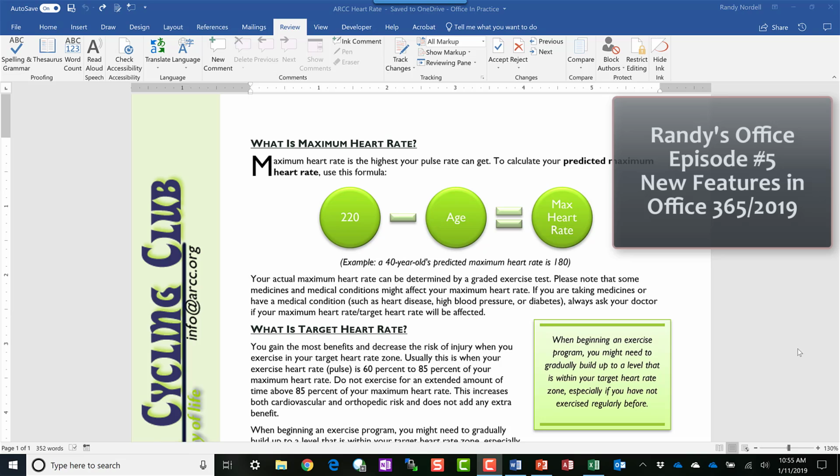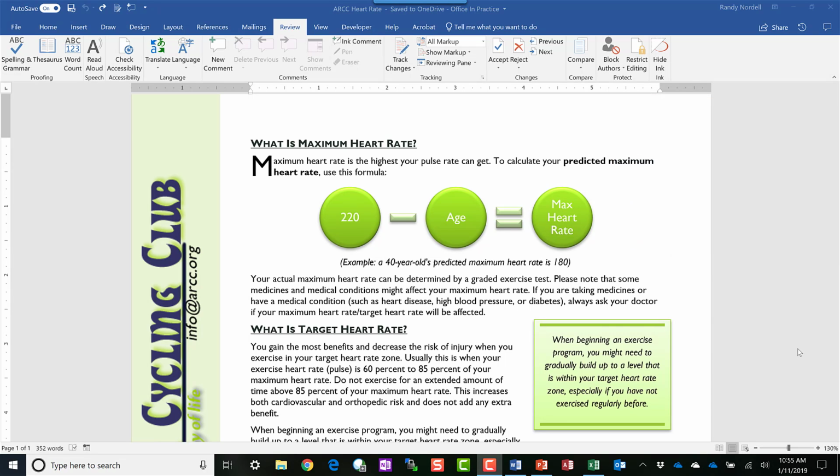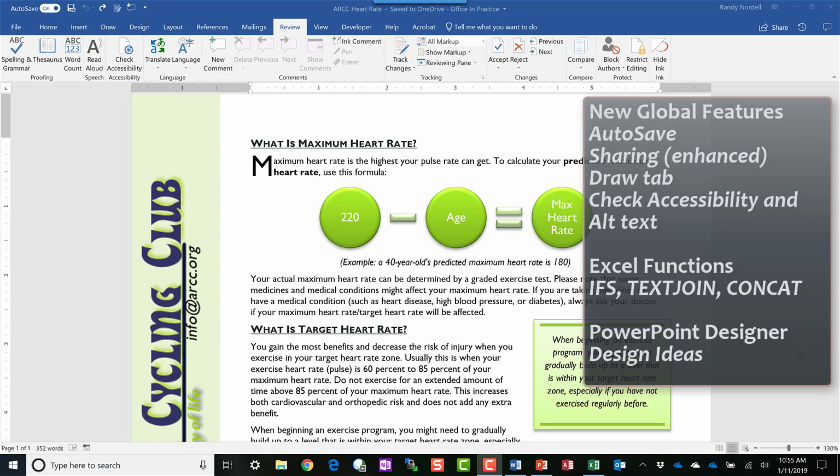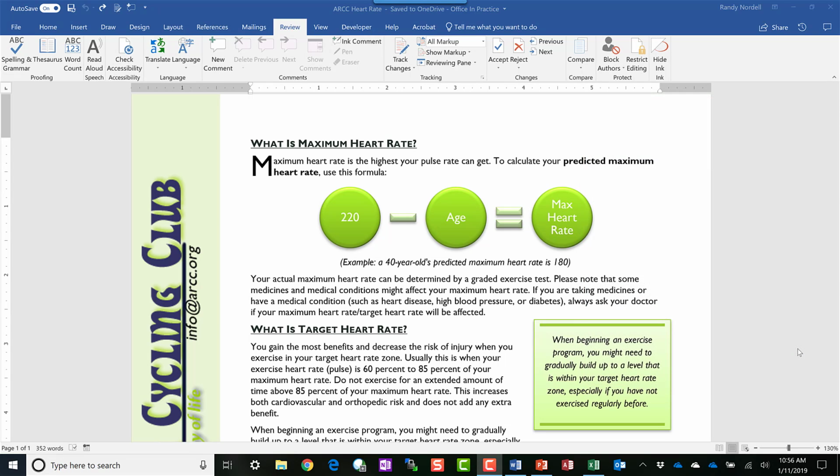I want to start by looking at some of the features that are available globally in most of the Office applications, with the exception of Access, which has stayed pretty consistent from the Office 2016 version. Then we'll look at some of the new functions that have been rolled into Office 2019 in Excel, and then finally looking at the designer in PowerPoint. So let me start with some of the global features that have been added to Office 2019 and 365.